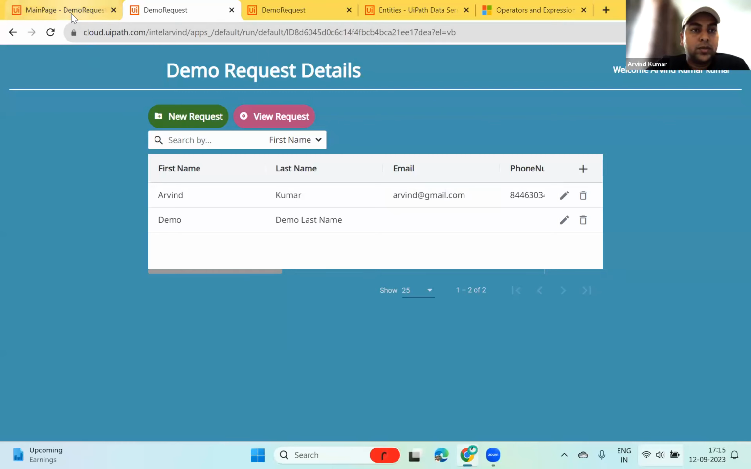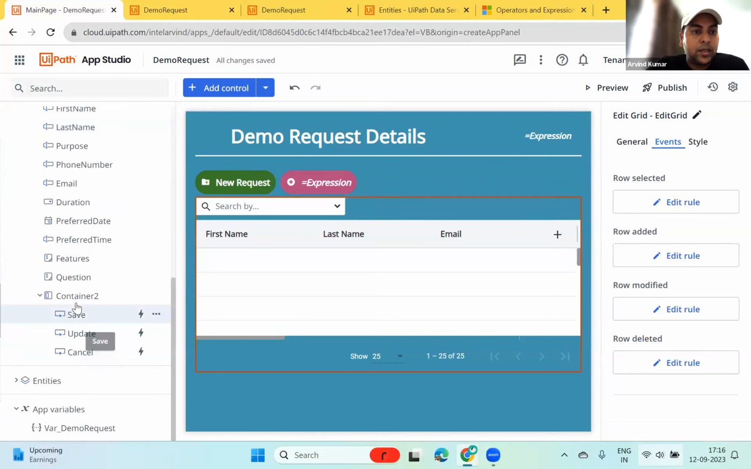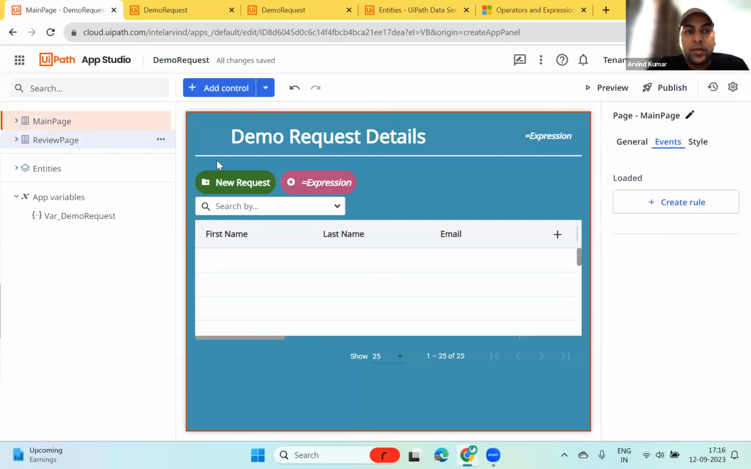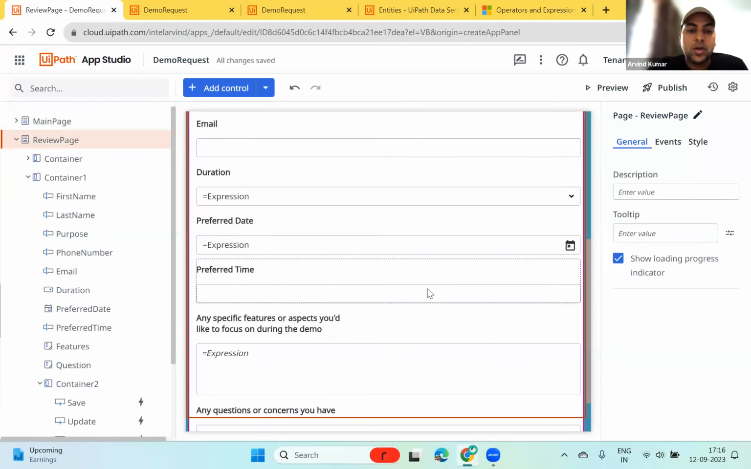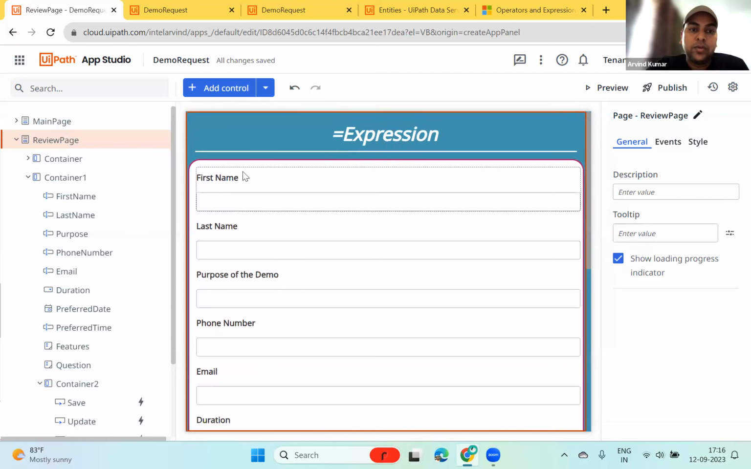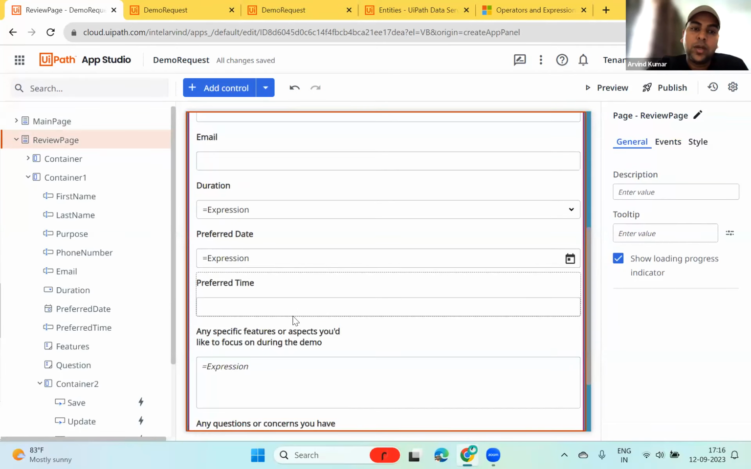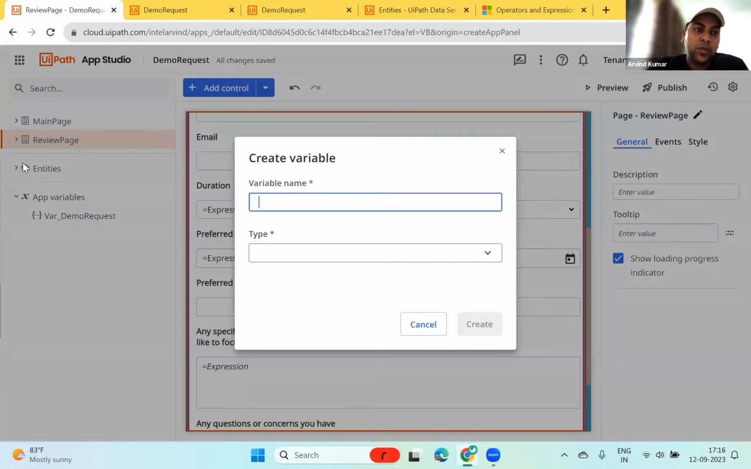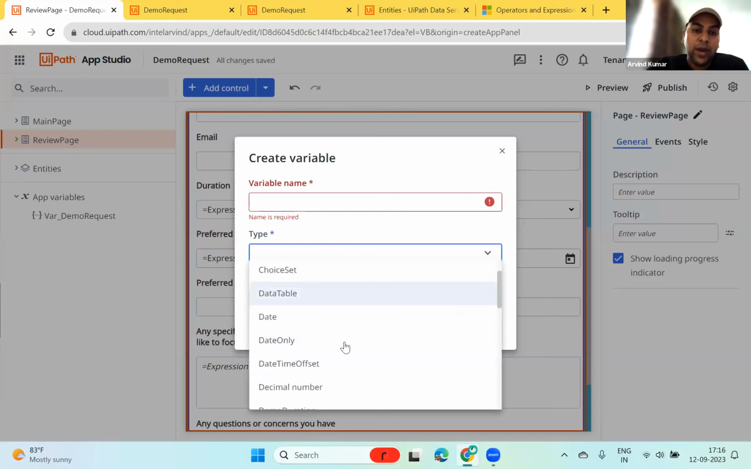Cool. Before that, if you don't have any questions, we have something called a review page, and in this review page, if you see this, I have created a lot of controls, and I have save, update, and cancel buttons. But I want to save the records, update the record, and also display the record on the same console. So what I have done, if you see this demo request, this is an entity type object app variable. In an entity type object variable, the moment you add any entity, your entity by default will come under the type of variable. So I added demo request.